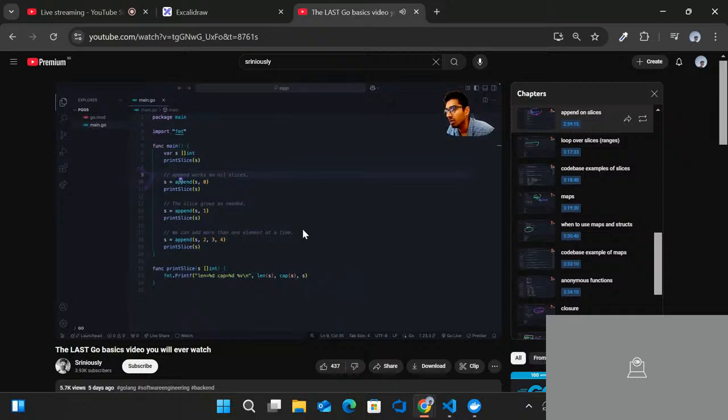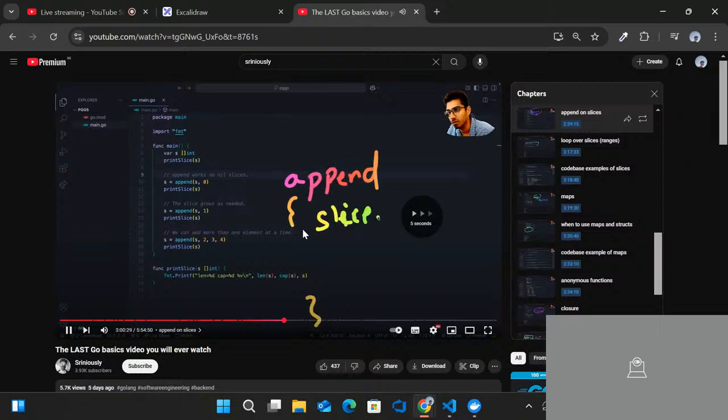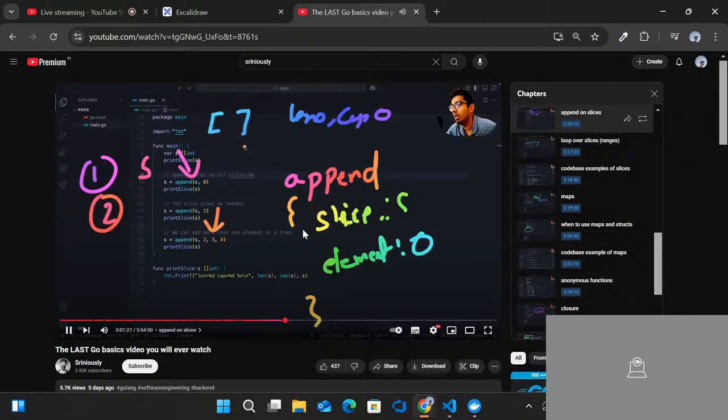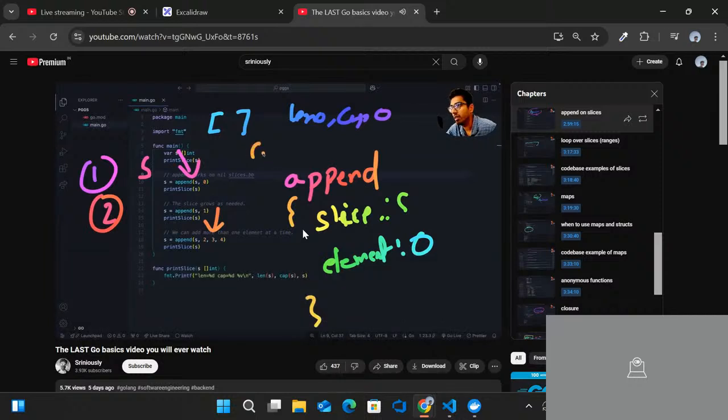What happens here? We are appending to this slice. It takes the slice that is provided. Go also has a concept called a variadic function, where a function can take any number of arguments. Now, append is a variadic function. You can pass any number of elements after you pass the slice. It can take one element like it is taking now, 0, or it can take any number of arguments.